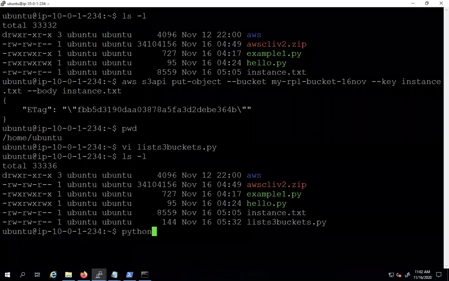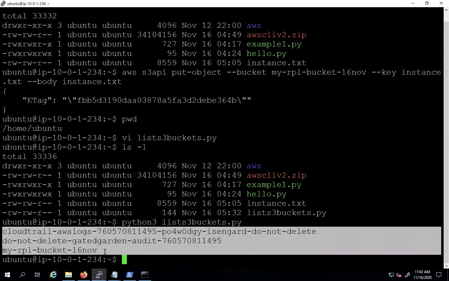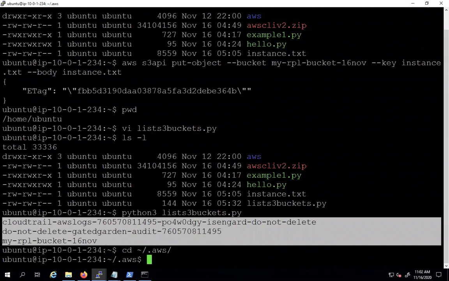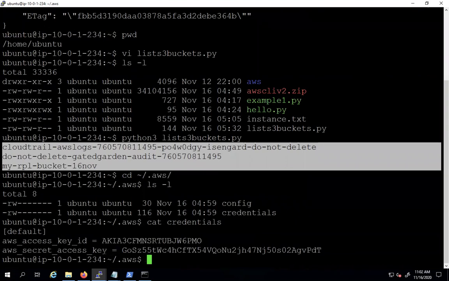So now let me execute python3 list s3 buckets dot python. Yeah, so it's going to behave the same way. The code is the same and it's just going to behave the same way because I've installed Python even on my Linux. I've installed the Boto3 SDK. I've installed AWS CLI and I've done the AWS configure and I'm trying to run the program using Python. Okay, cd .aws, ls -l. So you have credentials, right? Cat credentials gives you this credentials.